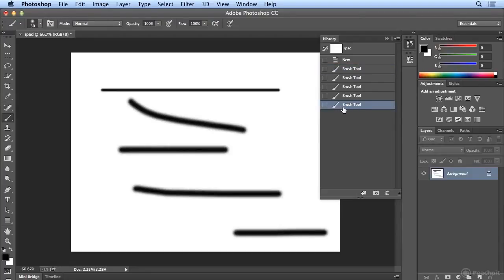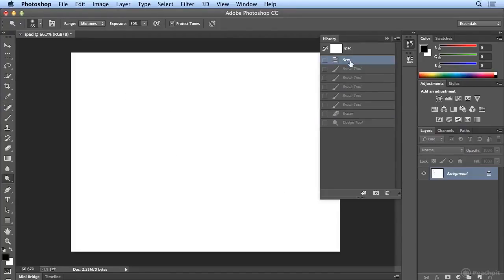I'm clicking on the name of what I did. For example, the Brush tool. If I switched to the Eraser tool and made a mark through everything, you'd see the Eraser. If I switch to the Dodge tool, which will lighten, you'll see Dodge tool. But if I want to go all the way back to a clean canvas, I click on the word New. On an image, this will be your file name. So I'm not even going to save this document because it was just practice for undo and redo.